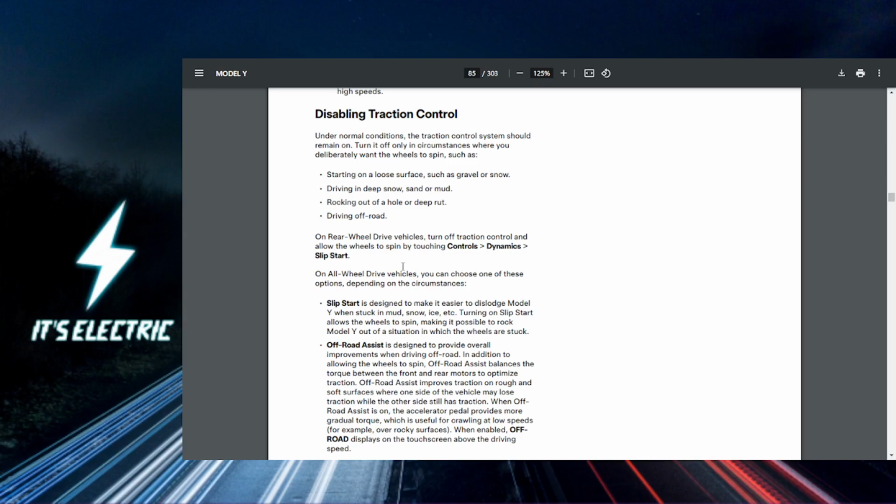And you just want to monitor the performance. As you drive off-road, you want to keep an eye on the performance metrics displayed on your screen. This will help you understand how your Tesla is handling different obstacles and terrain.